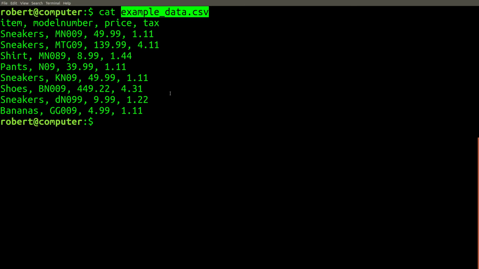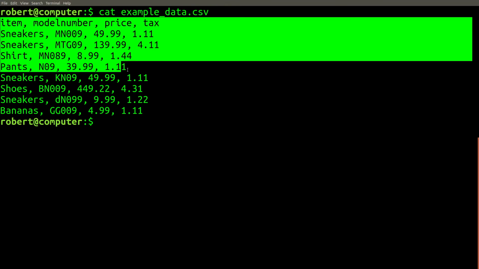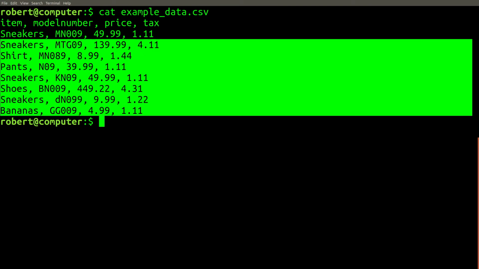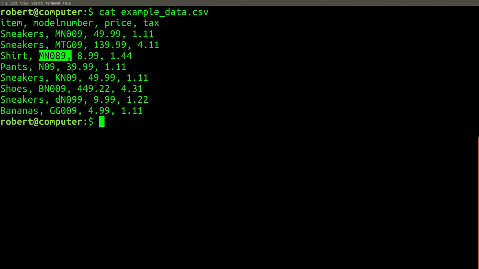It's just a very simple CSV file with some kind of random data. Here you can see a listing of made-up products with some made-up model numbers. Now, if you assume this CSV file was, say, many hundreds or thousands of lines, you might occasionally want to search for specific patterns of text within this file.